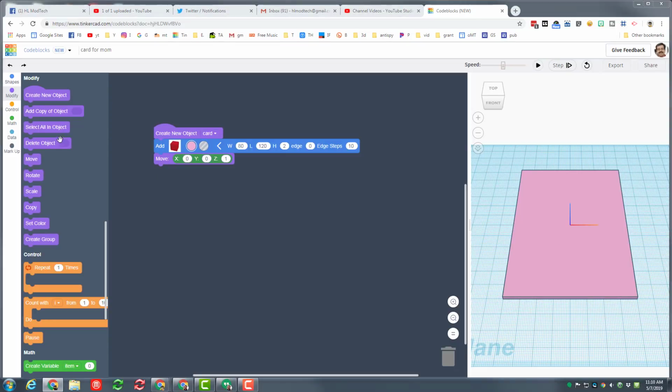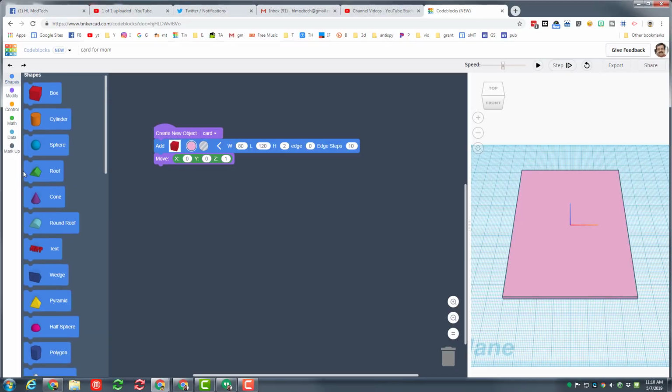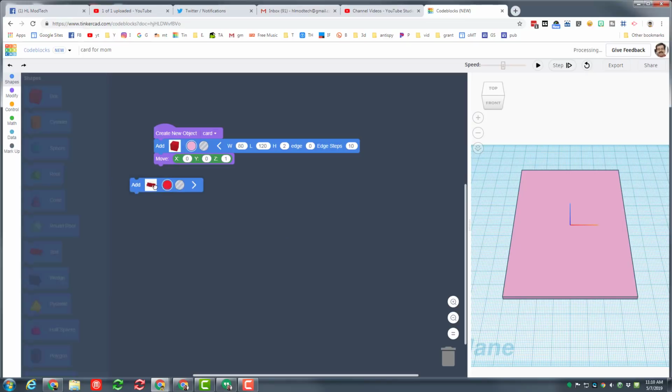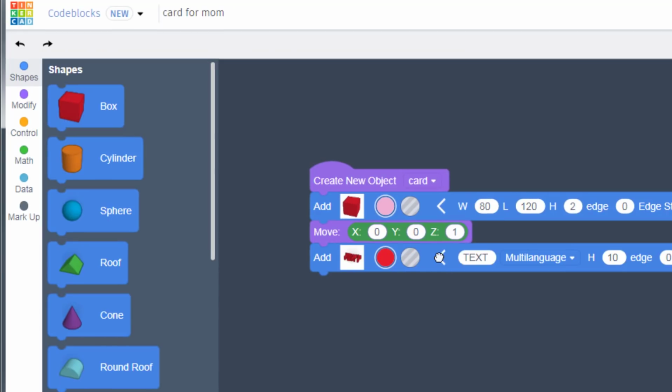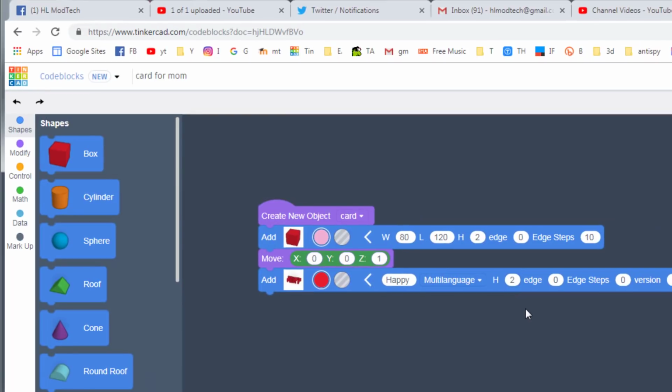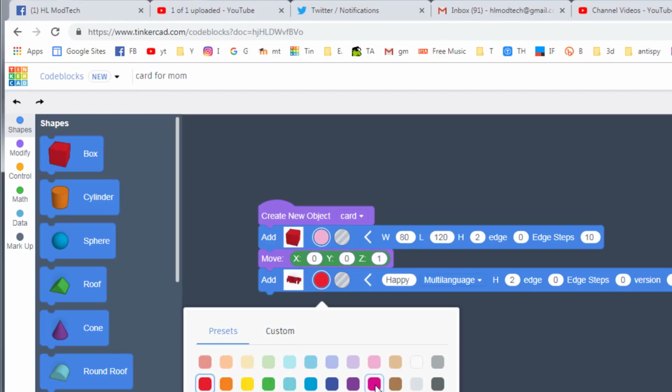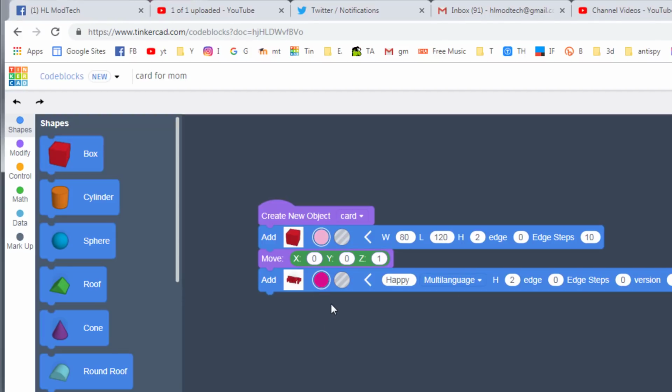Now that we've got the front of our card, let's add some words. Find the shapes button and bring out the text option. We need to click the little arrow, and where it says text, let's change it to say happy. Also, I want our text to be 2 for its height value. I'm going to pick an amazing color. I'm going to use the bright pink.